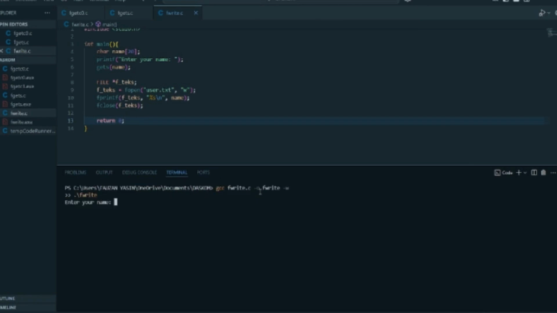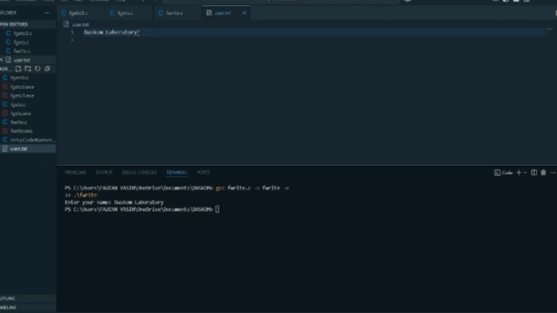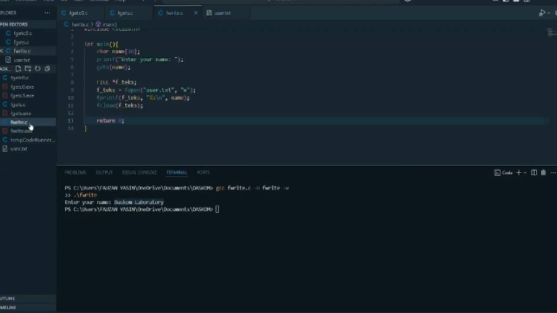As you can see, it needs our input, so we will input Daskom laboratory, and then it ends. So we can see in the user file that it is filled with what we already wrote before. The Daskom laboratory will fill into the user.txt file. So this simple code is working, guys.